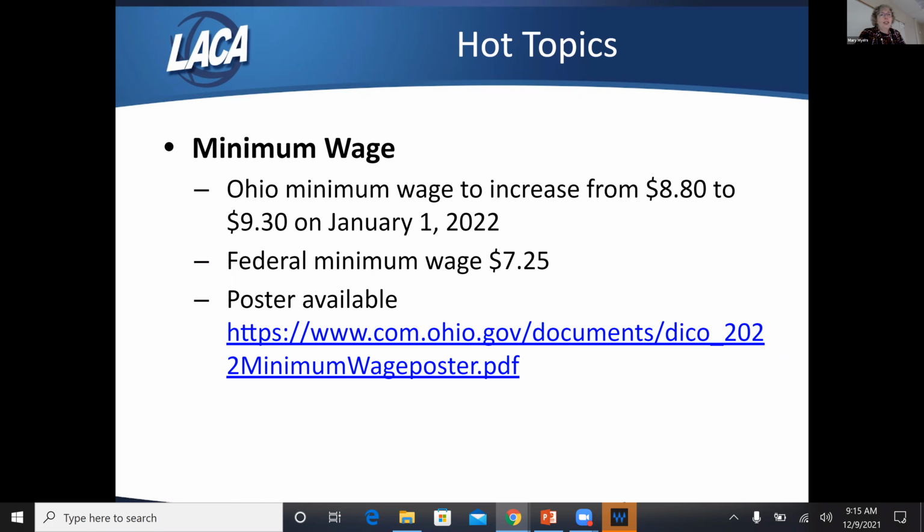On to our next hot topic. I'm sure you're all aware that minimum wage for Ohio is increasing on January 1st from $8.80 to $9.30. And there are posters available.